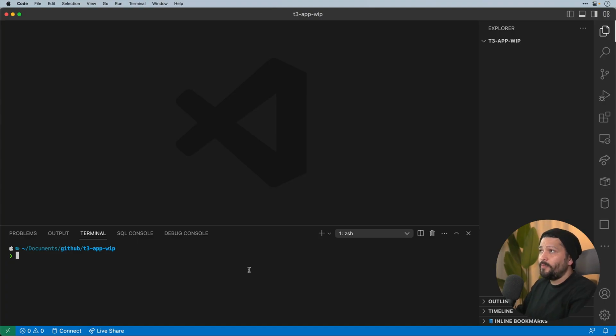So I have VS Code open. You'll notice that I have my Explorer on the right-hand side this time. I'm just trying to give this a try because apparently I've seen a lot of people say, hey, this makes a lot of sense. So the first thing I'm going to do is I'm going to be using pnpm. So I'm going to run pnpm create t3-app@latest.